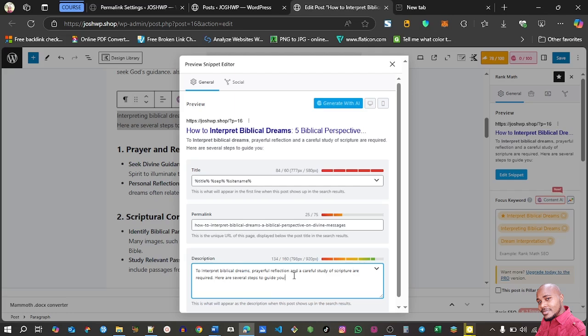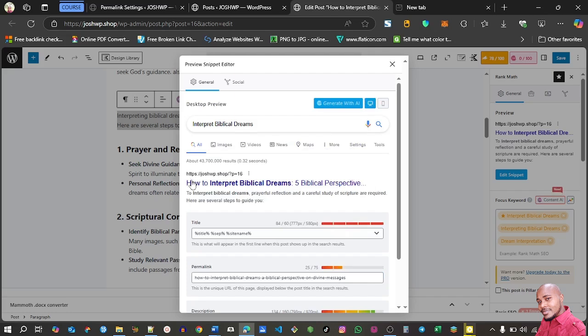And then here is how we do it. Basically the meta description is what you see when you are actually searching on the web. On a desktop, this is what appears beneath the website URL. So when somebody is searching, they will read to interpret biblical dreams, prayerful reflection and careful study of scripture are required. Here are several steps to guide you. Okay. You want to make sure that it is catchy. It is a catchy statement.